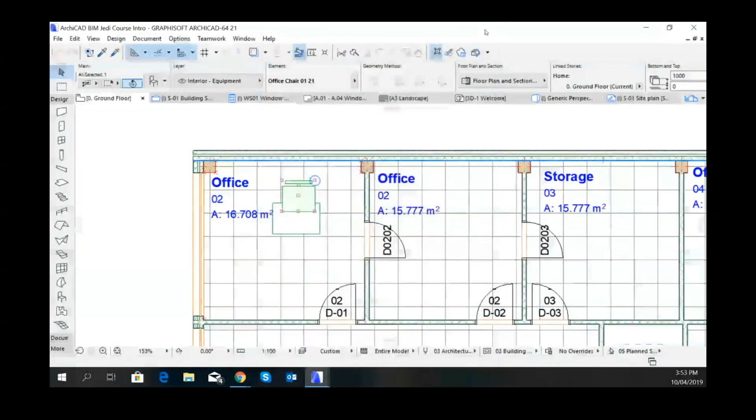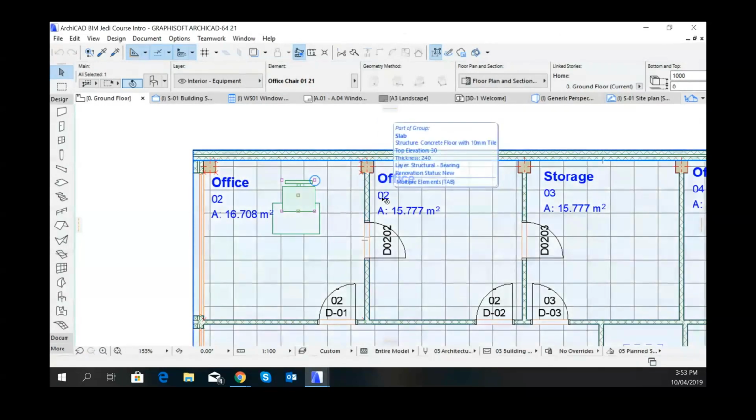So yeah, that's just the basic procedure for dealing with hotlinks and their attributes.